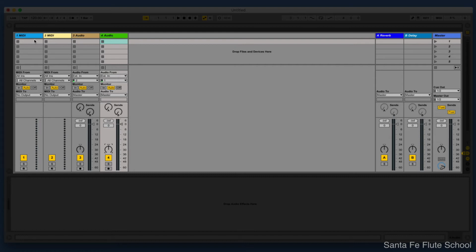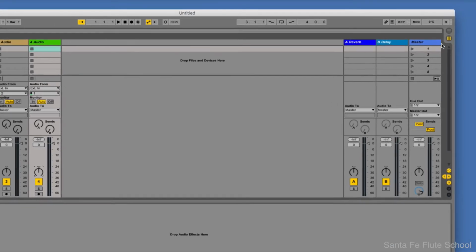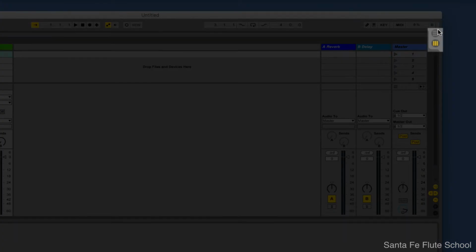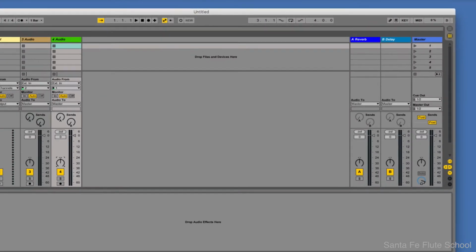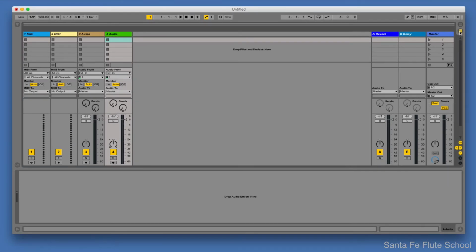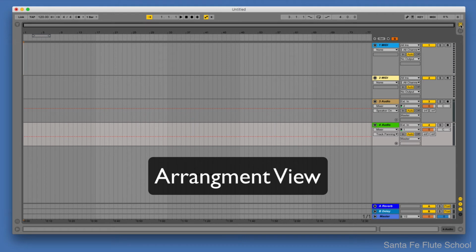So 4 tracks, 2 MIDI, 2 audio, and they are vertically aligned. The arrangement view is going to show the same thing, but horizontally aligned. And we can get to the arrangement view by going over to these buttons here. Right now, the session view is lit up in yellow because the bars are vertical. If I click the horizontal one, it's going to go to the arrangement view.